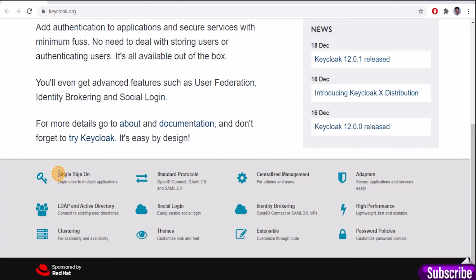Keycloak provides single sign-on, which is login once to multiple applications. It also supports LDAP and Active Directory services. It connects to existing LDAP and Active Directory users. It also supports clustering for scalability and availability purposes. It supports standards and popular protocols, which are OpenID Connect, OAuth and SAML.